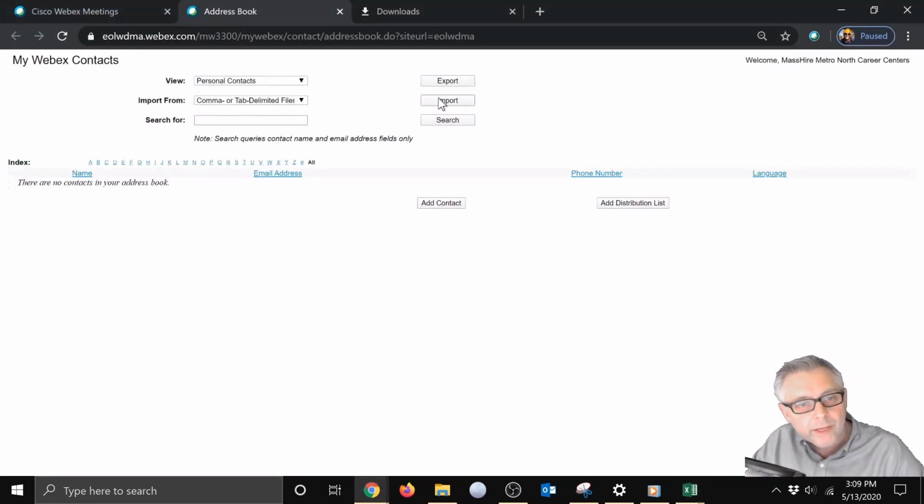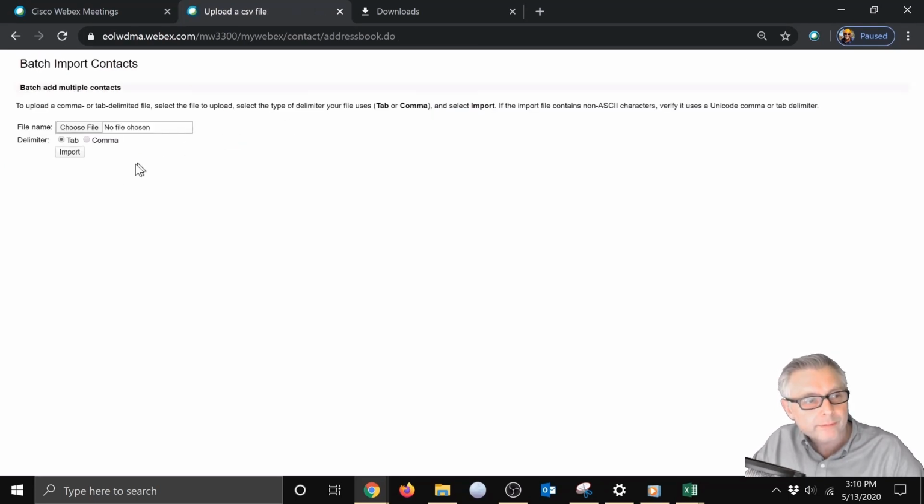And from here, we're going to go to import. And it's very important that you choose comma. All right, and then we're going to go to choose file.